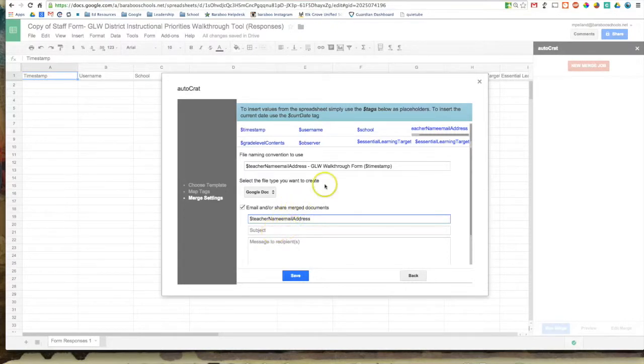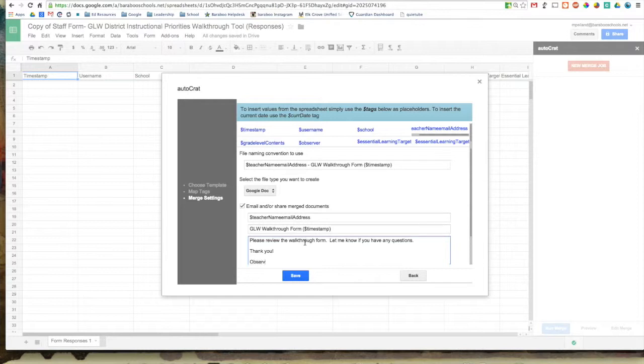And as far as the subject goes, I'm going to go ahead and copy that. I'm going to make the subject of the email GLW walkthrough form and the timestamp. And then I can go ahead and type a message quickly in there. Please review the walkthrough. Let me know if you have any questions. And you can author this how you want. Thank you, observer, or whatever you want to call it.